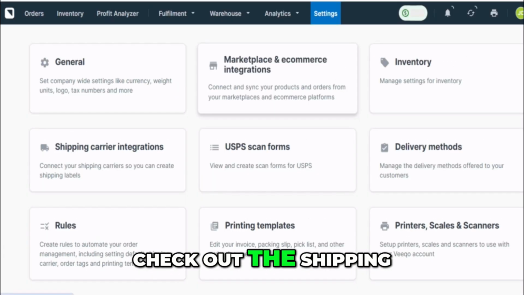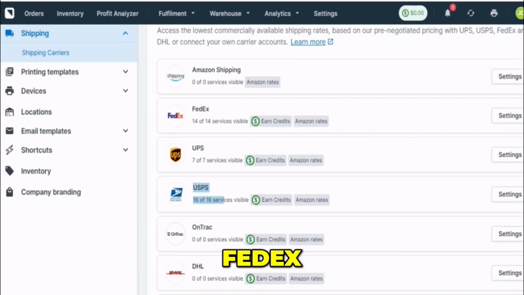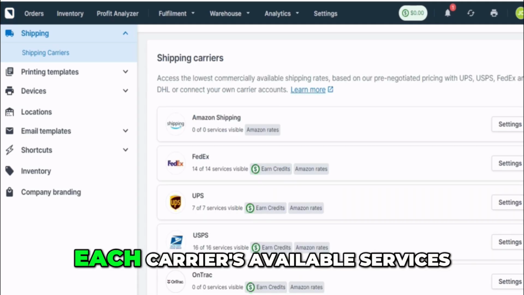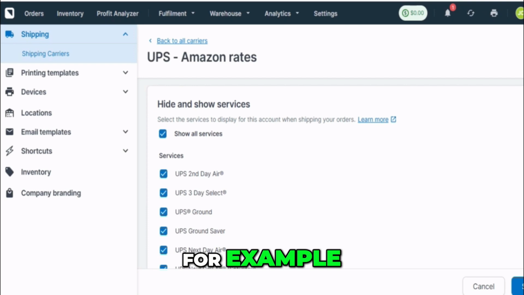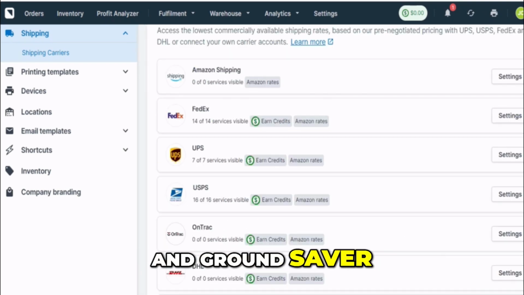After that, check out the Shipping Carrier Integration section. This is where you can connect shipping carriers like Amazon Shipping, FedEx, UPS, USPS, OnTrack, and DHL. Veeqo lets you view each carrier's available services. For example, UPS offers options such as Next Day Air and Ground Saver.